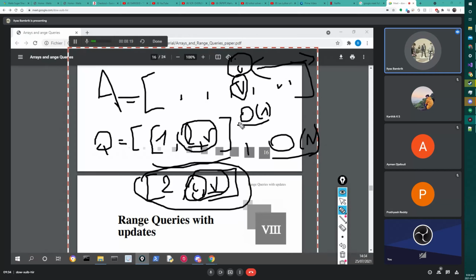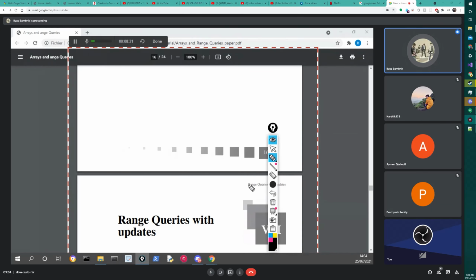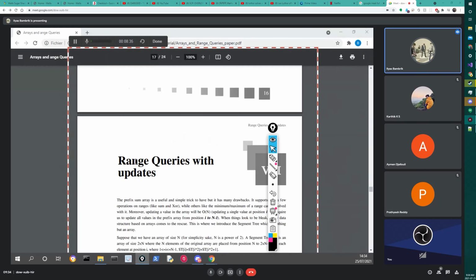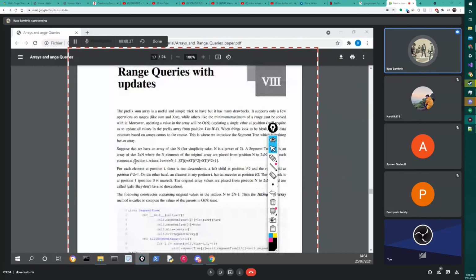So the prefix array is efficient to compute the sum of the range, but is not efficient when there are queries that require updates. Okay. Now we will look into a very different data structure, a quite unconventional one, but it's actually really easy to understand. Another thing is that the prefix sum would work for XOR.